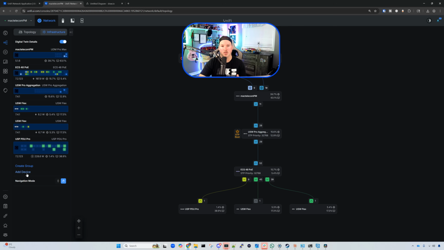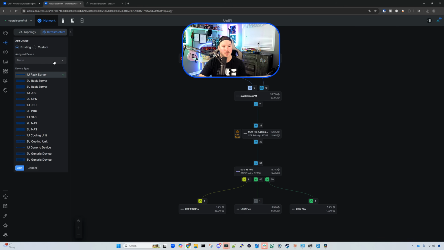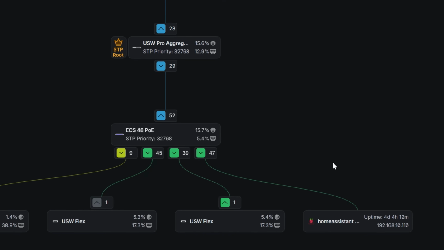Scrolling down to the bottom, you can see add device and then you can see assign device. I'm going to hit this drop down and it's pulling up two different things that I have. I have a Philips Hue bridge and then I have my Home Assistant, and I'm going to click on the Home Assistant and we're just going to say it's a 1U rack server and press add. Now you can see where it's connected to.